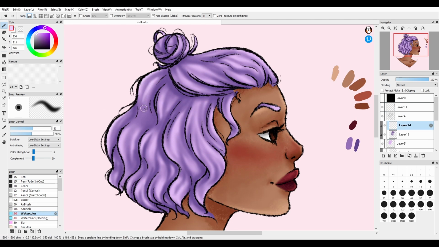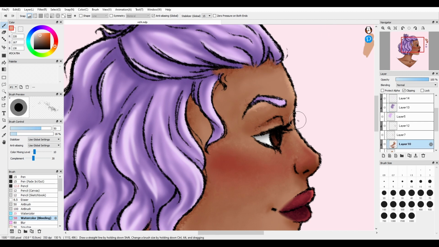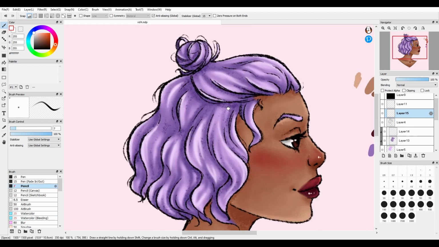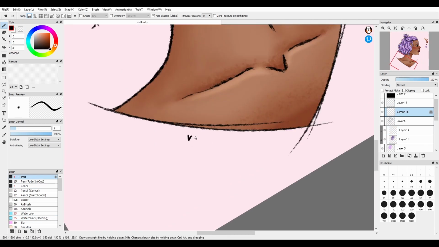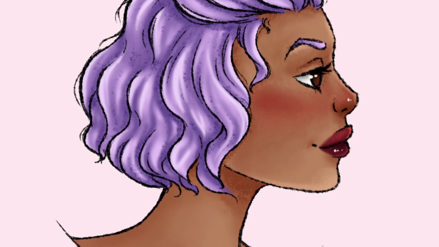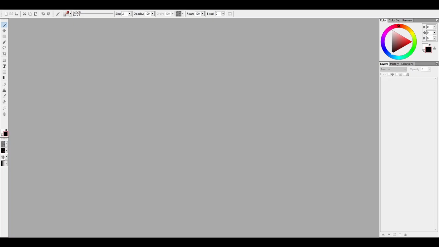From things that FireAlpaca has and Medibang doesn't, there is an animation tool, but I haven't tried it. I wanted to focus only on the drawing aspect. Anyway, I can give it 3 out of 5 because there are fewer things than in Medibang.